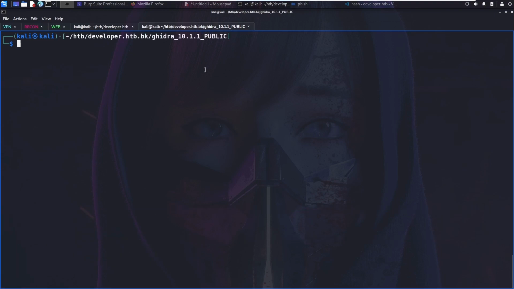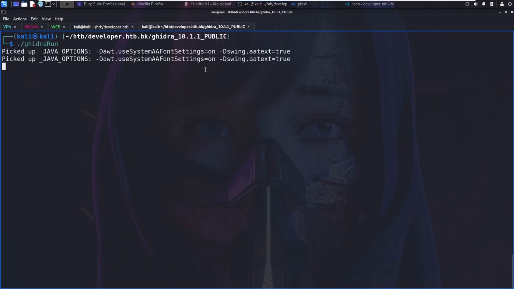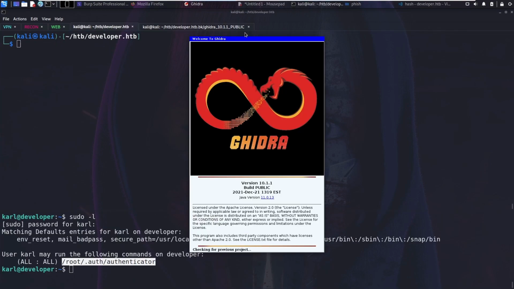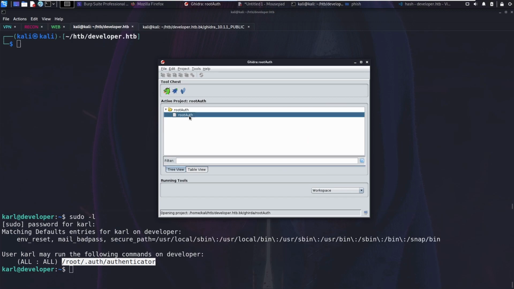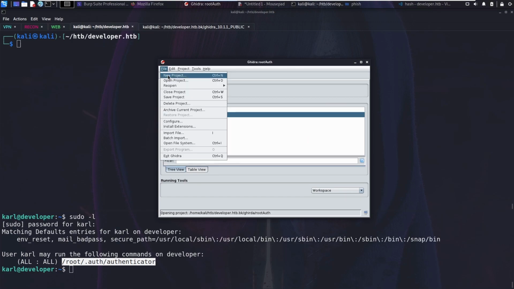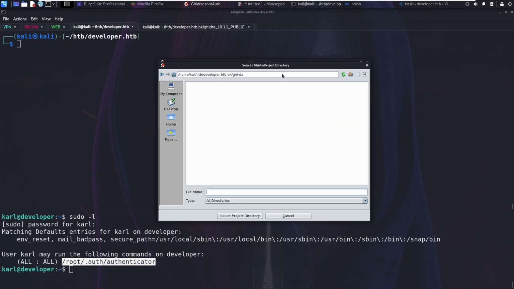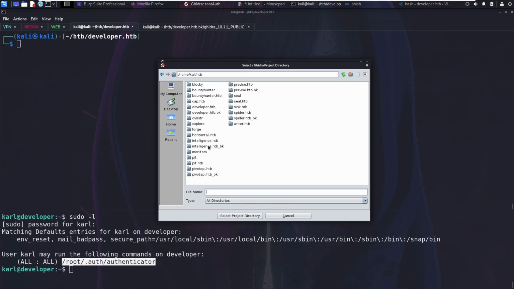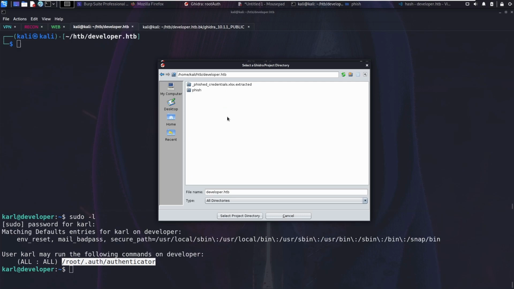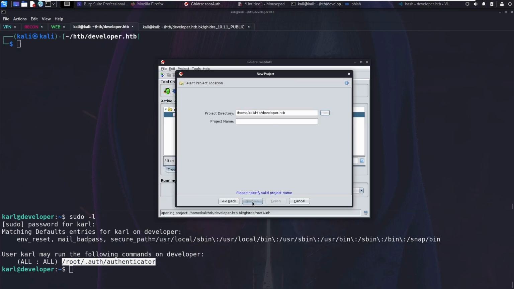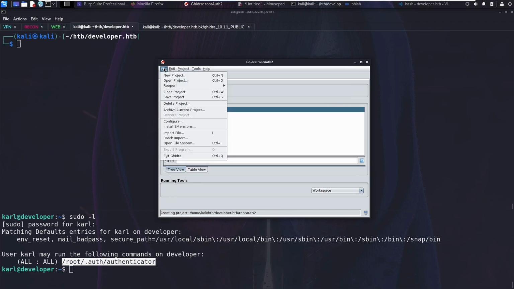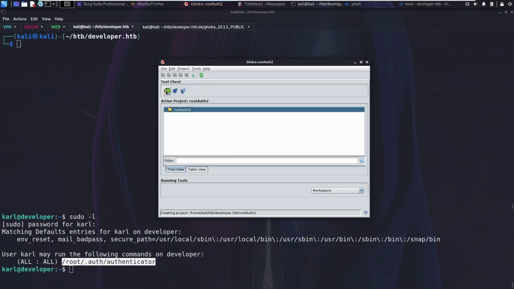I'm in Ghidra here. Get it working. Cool. So Ghidra's going to load up. We'll open up our root auth. I want to open a new project though, just to make sure we're not getting any of my previous work that's in there. We'll come back a directory, go to our actual video directory, developer, cool. We'll stick it in here, and call it root auth 2, so there's no mistakes. That should be fine, we'll click this, press that.